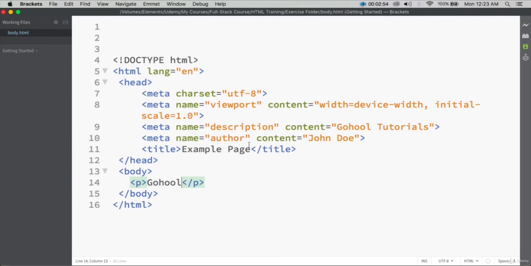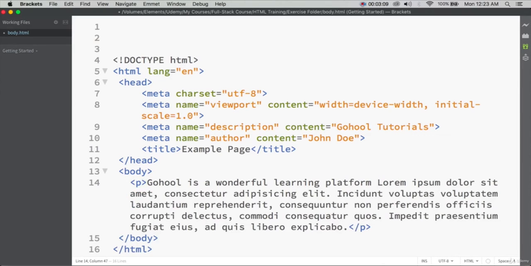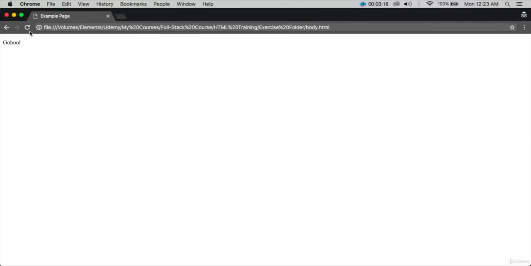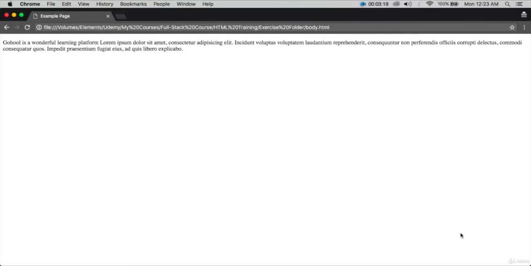So if I go back to my code editor and let's say that I add some more information, let's say Gahul is a wonderful learning platform. All right. And if I type lorem, hit tab, I have some more text. Now if I refresh, it looks like this. Okay. Now there are tons of different things that you can do to the content you add on the page.